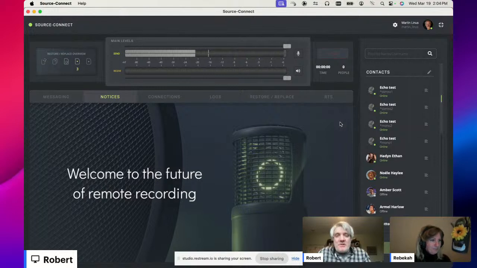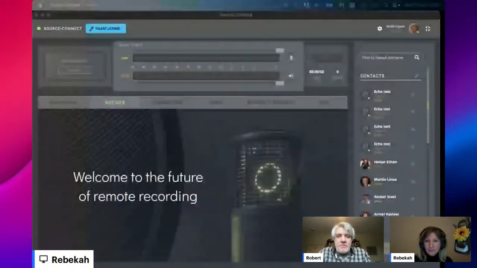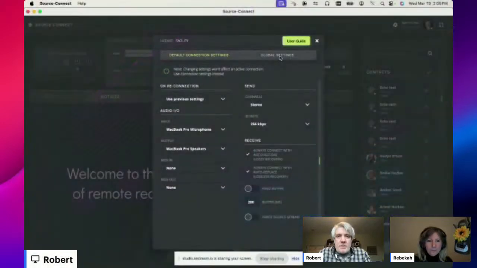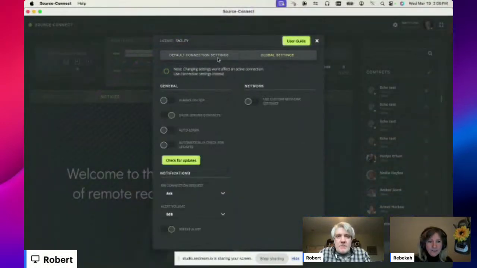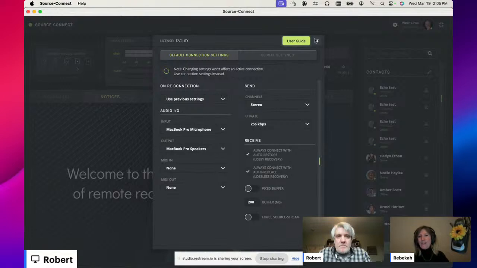This is the studio version. Rebecca's running the talent version. So we'll kind of switch between the two screens to show what's going on. But there's a lot of similarities in general. Over here on the right side is the contacts list. Up here is the settings. The studio settings have a bit more going on, but for the most part, they're still similar.